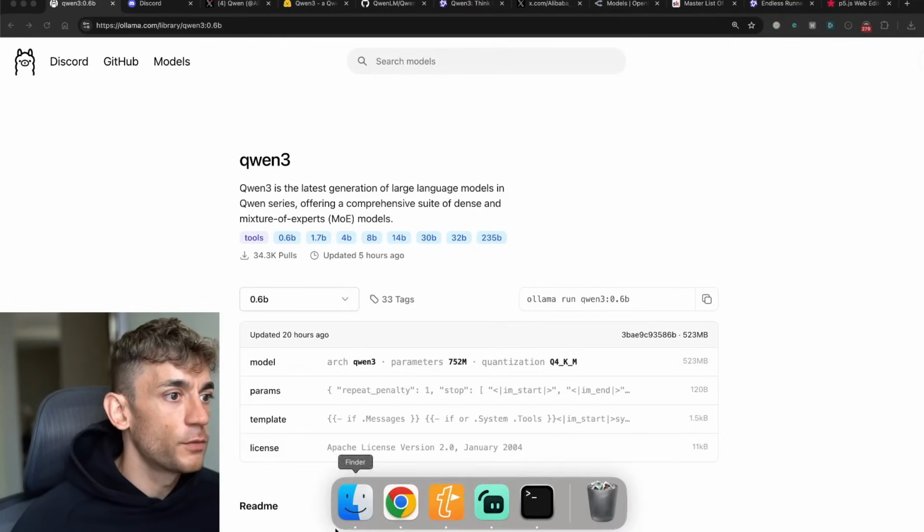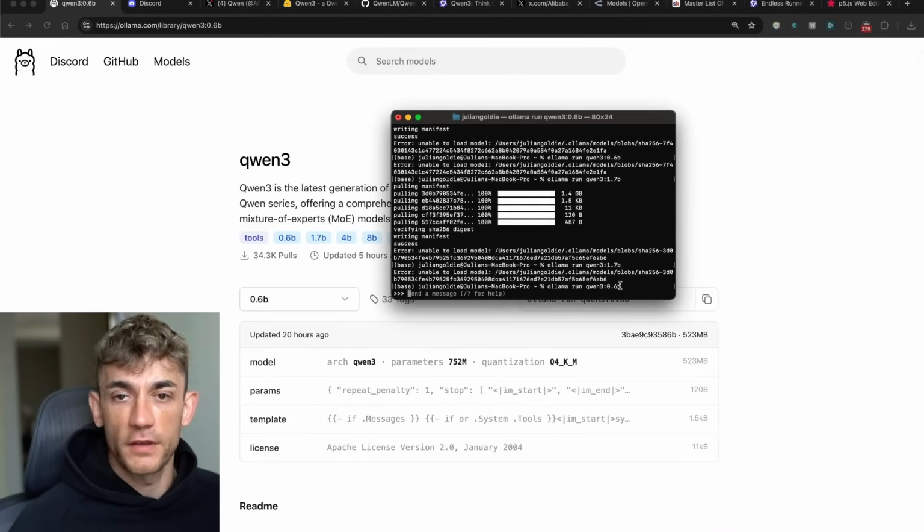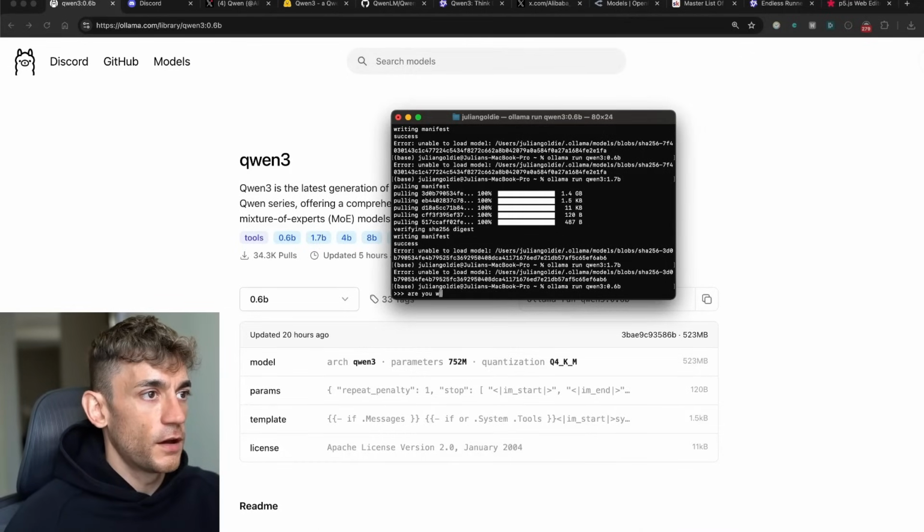Awesome. All right, so we've got that running. This is Ollama 0.6b over here. Let's check this out. So we'll just say, are you working?